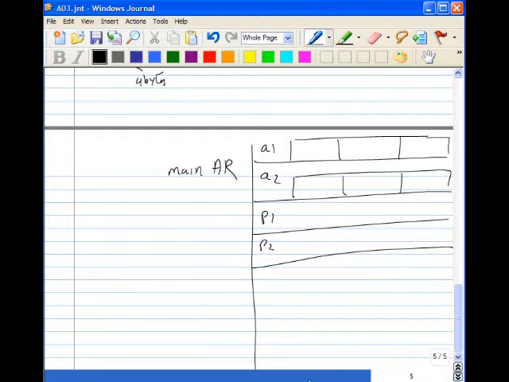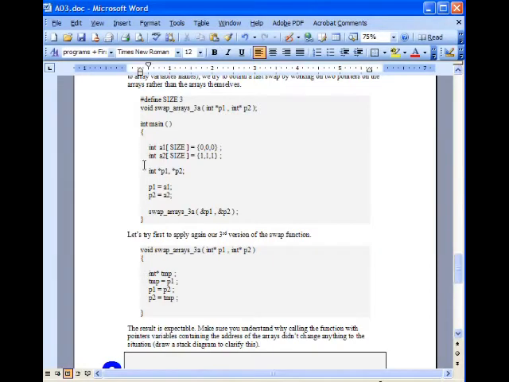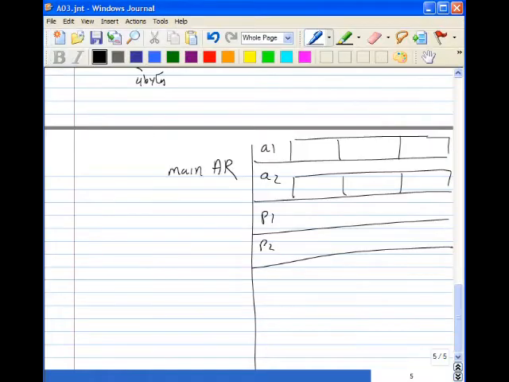Let me go back to the code here. What else is happening in my main? P1 is assigned A1, P2 is assigned A2. So P1 is assigned the address of A1[0], and P2 is assigned the address of A2[0], which boils down to saying that P1 here is pointing to this element, and P2 here is pointing to this element. What else?